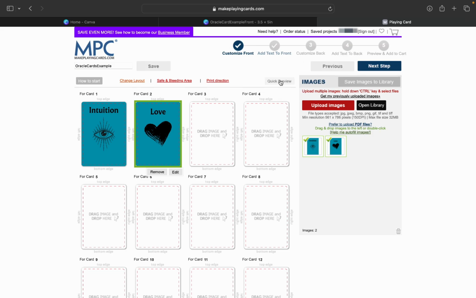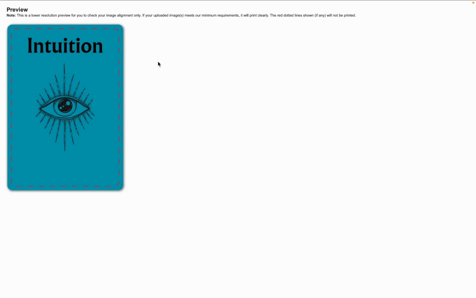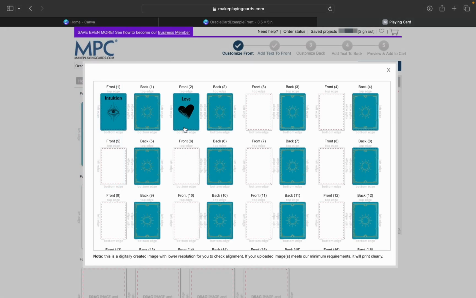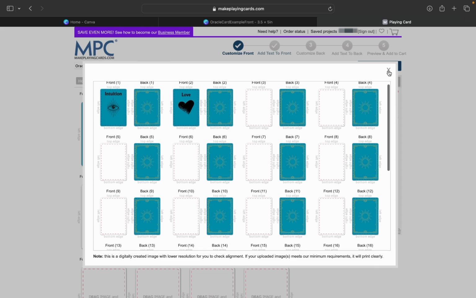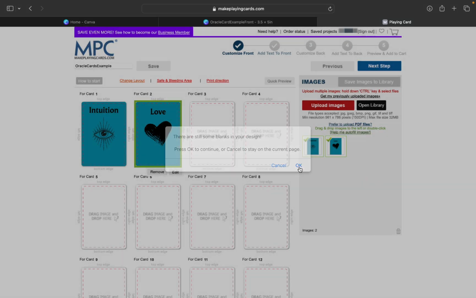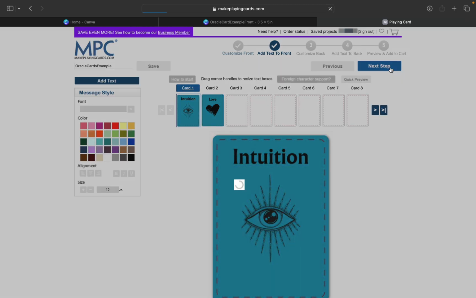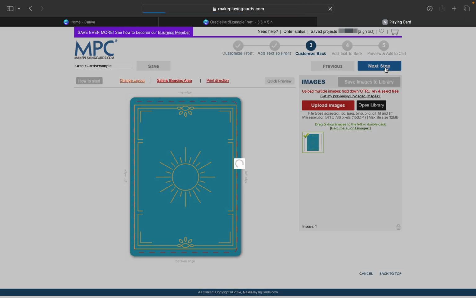So we added these. Now I believe even since we added the back, it'll still let us show the preview. Perfect. Don't worry that the resolution looks off. It's always going to look like that just because of the program in general. Anytime I order my cards, they always look good. Okay, so we have a good preview here. This looks good. So let's go to, okay. Skip. Next.